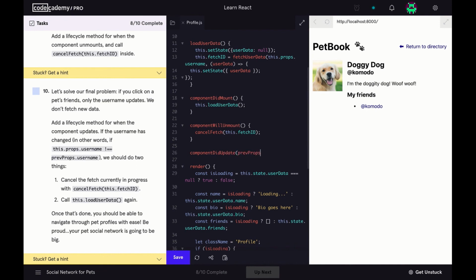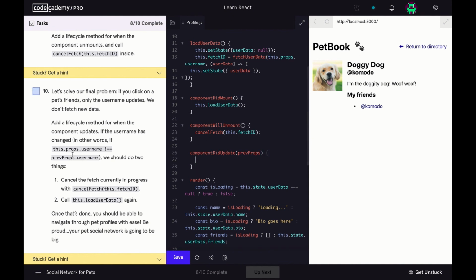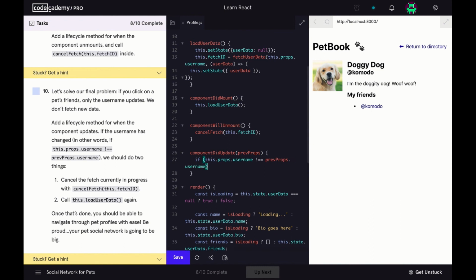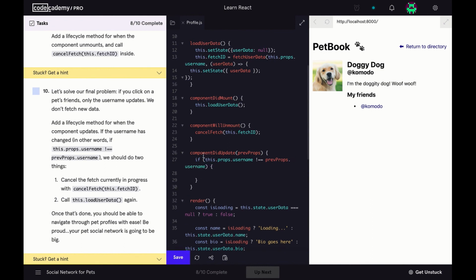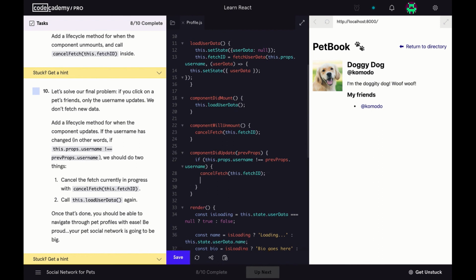And we're actually going to pass it prevProps. And if the username has changed, in other words, if this.props.username is not equal to the previous props username, then we're going to do a couple things. We're going to cancel the fetch. So same thing as we did right here. Let's just copy paste that. And finally, we are going to load the user data once more.